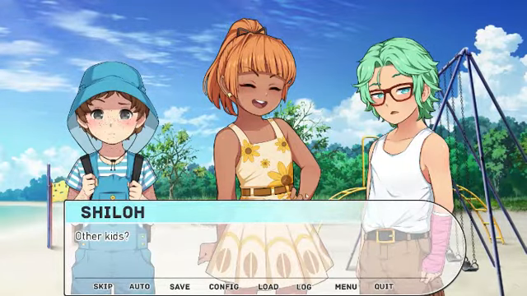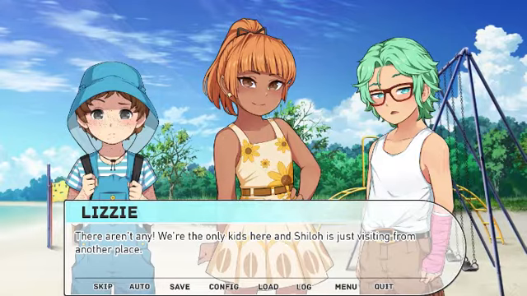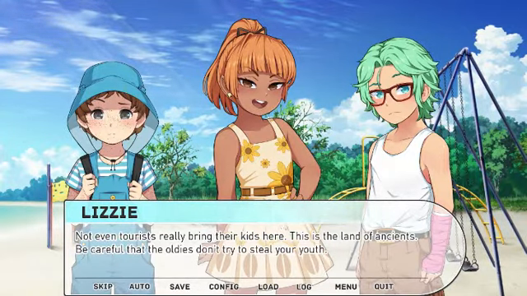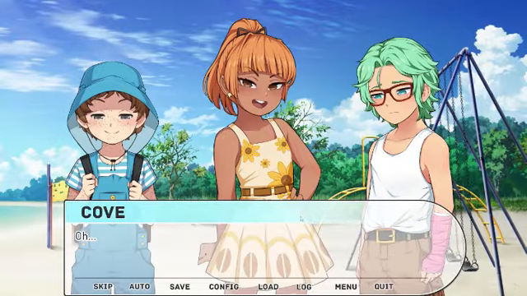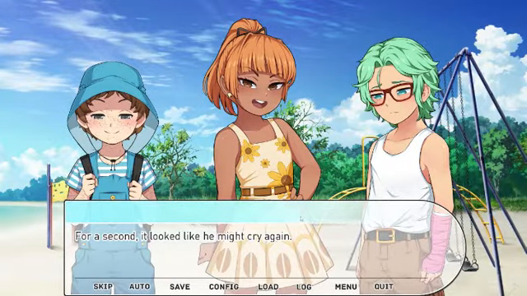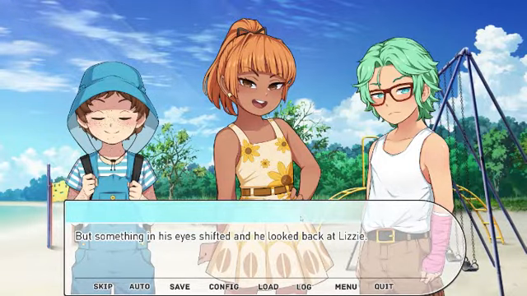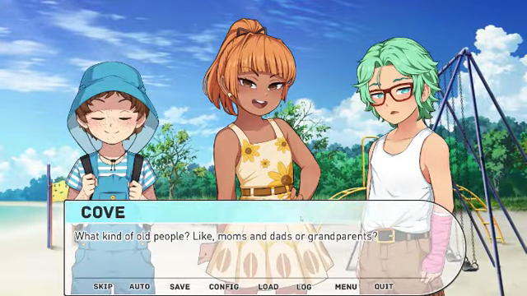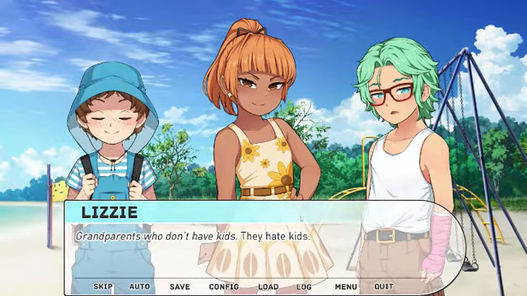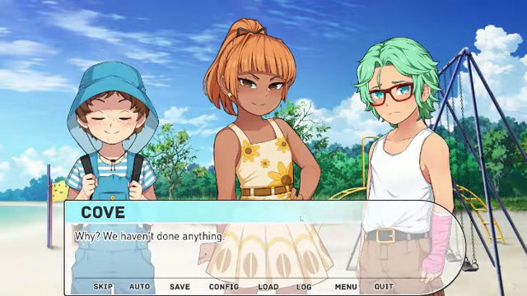What about other kids? Other kids? There aren't any. We're the only kids here, and Shiloh is just visiting from another place. Not even tourists really bring their kids here. This is the land of ancients. Be careful that the oldies don't try to steal your youth. Oh. For a second, it looked like he might cry again. But something in his eyes shifted, and he looked back at Lizzie. What kind of old people, like moms and dads, or grandparents? Grandparents who don't have kids. They hate kids. Why? We haven't done anything.